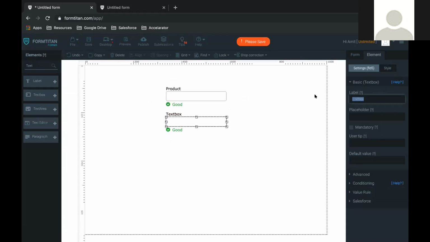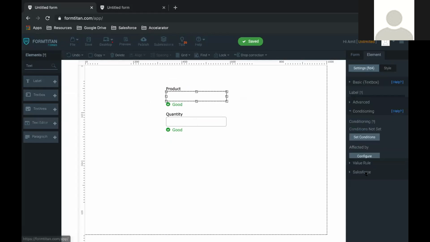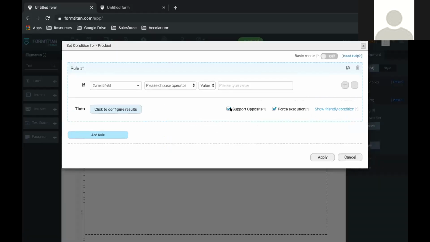And I'll call this field quantity. Okay, and here's what's going to happen. I'm going to write a condition on this field. Set conditions. I'm going to uncheck support opposite here, and I'm going to uncheck this one now, and I'll show you how it works.